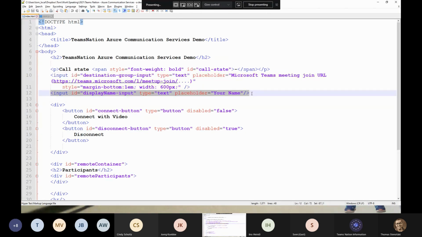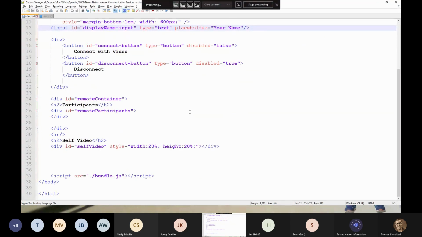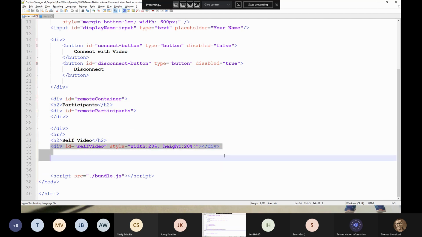I've got an input here for your name. I've got some buttons to go and connect and disconnect. And down here, I've got some containers that we're going to populate in a minute. So I've got a participant one container that we're going to fill up with any participants that are in the meeting. And then I've got a container div for what I'm calling the self video.